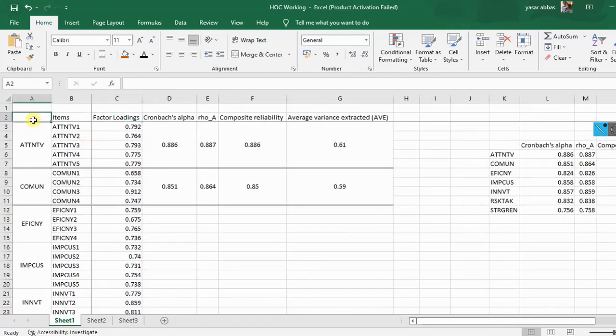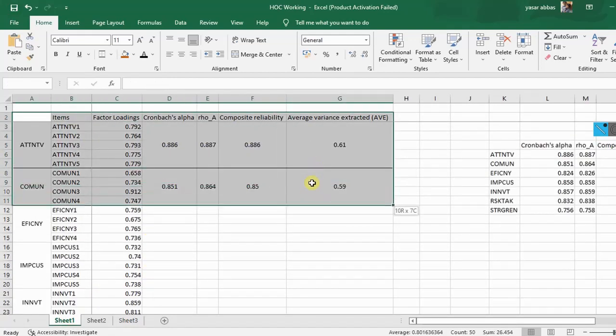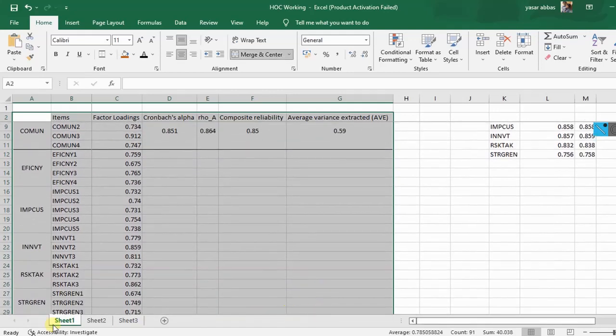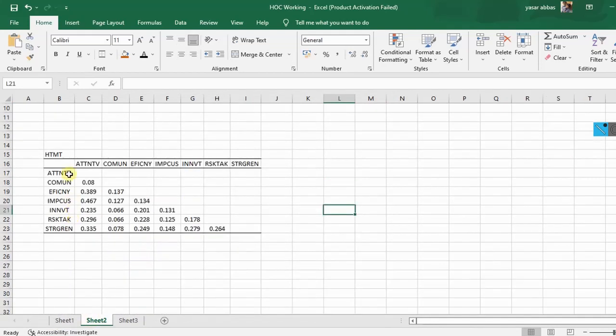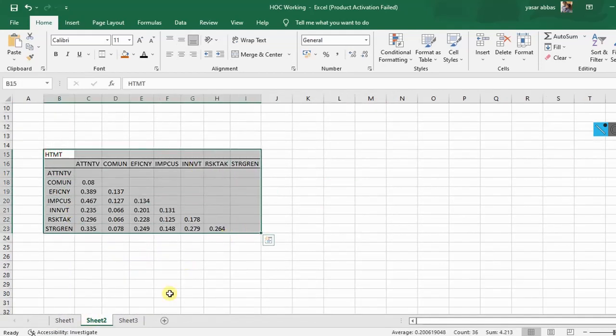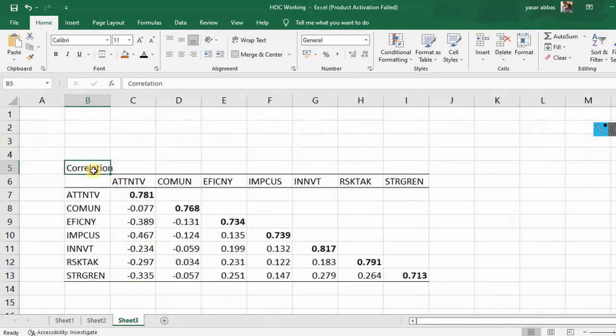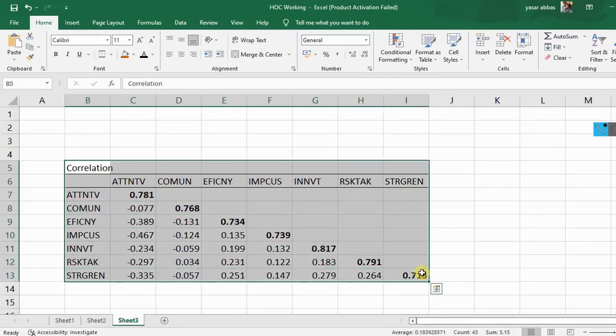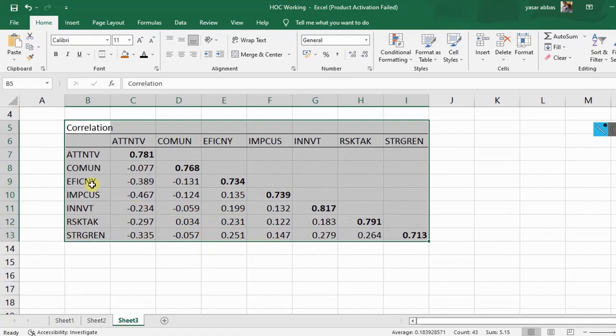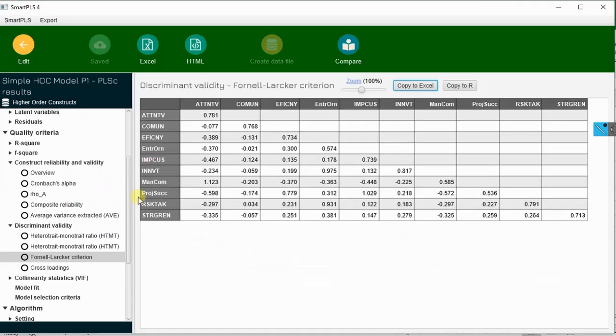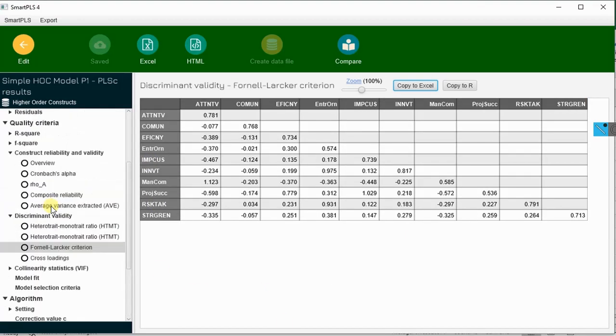The first one was the item loadings with their Cronbach's alpha, composite reliability, and average variance extracted. The second one is for heterotrait-monotrait discriminant validity, and the third one is also for discriminant validity, but you also need to interpret the correlations among the variables in detail in your manuscript writing. So this was all about your model fitness issues.